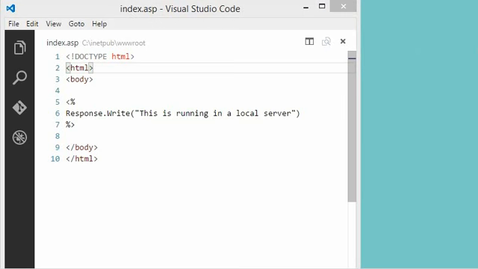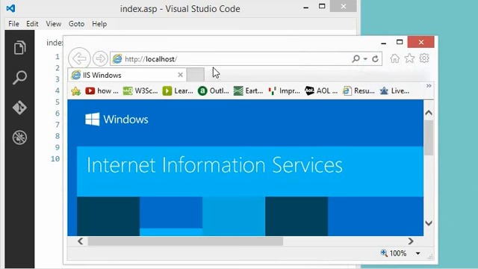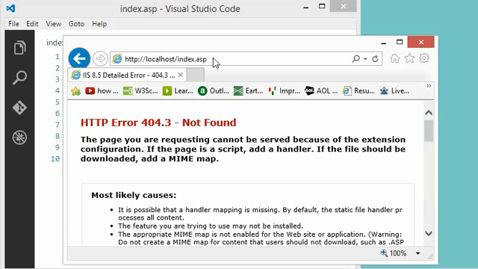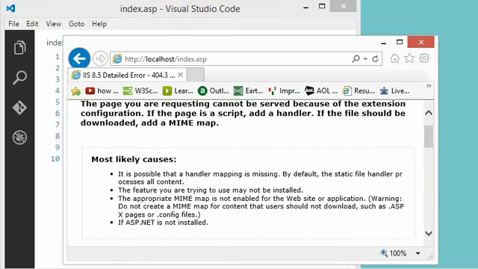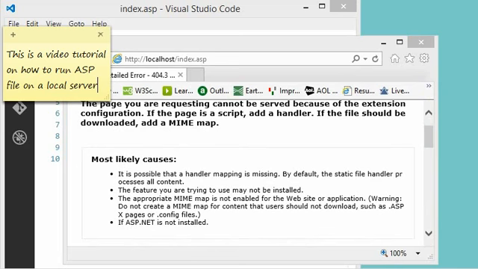Let's see if we could run this script on the localhost. You'll see that an error was displayed. What could be the reason? In the first suggestion, it states that a handler mapping is missing. By default, the static file handler processes all content.